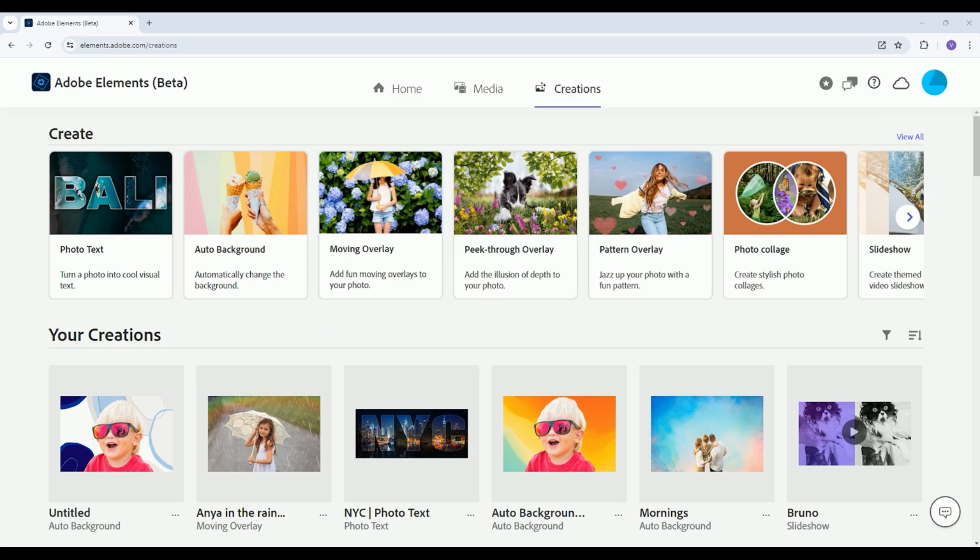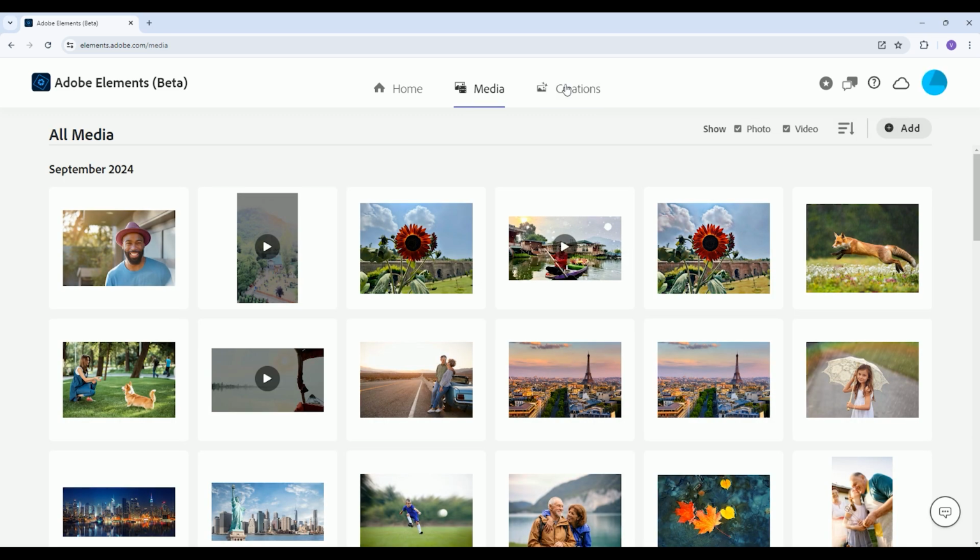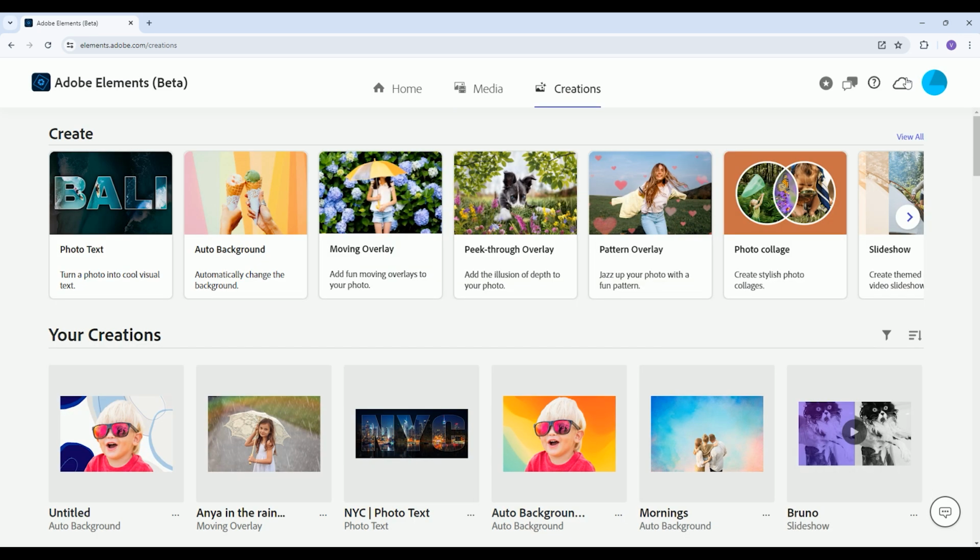Now, let's dive into the Auto Background feature. This feature is located under the Creations tab in the web app. You can either access your synced media from the Elements Organizer in the Media tab or directly import media into the web app. Adobe offers 5 GB of cloud storage for your photos and videos.